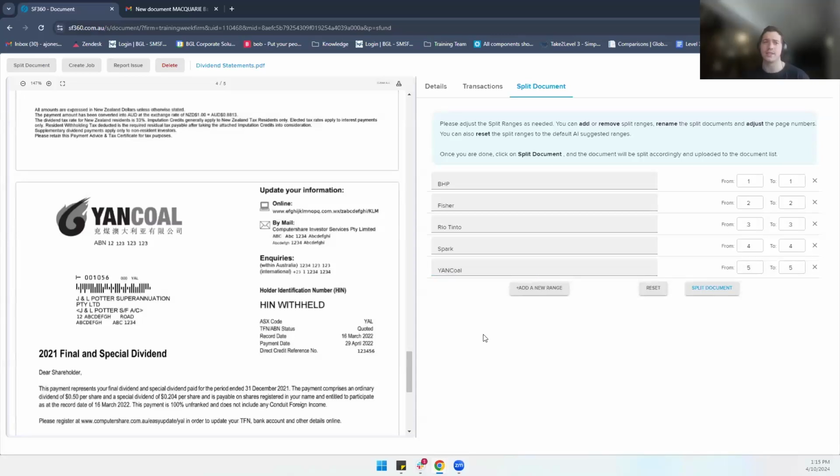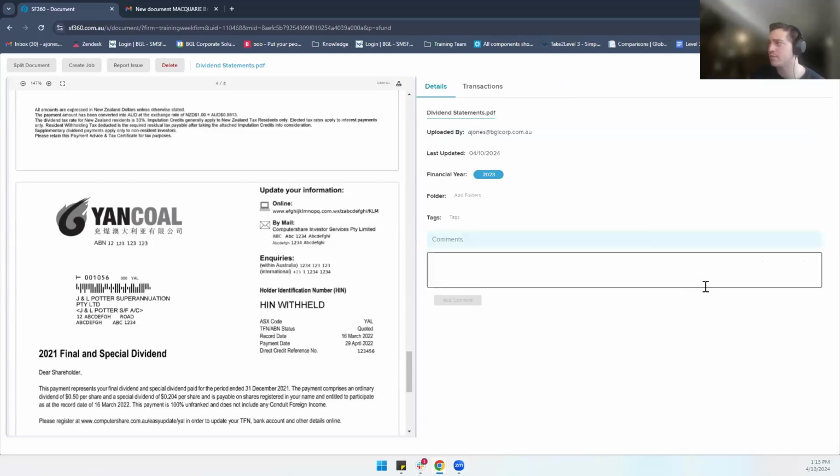And here you can actually customize it further. You can choose what different pages to be split by on this right-hand side, and you can add another range or you can reset it to be what it was before. But we're just going to split the document now. The document has been split and uploaded.